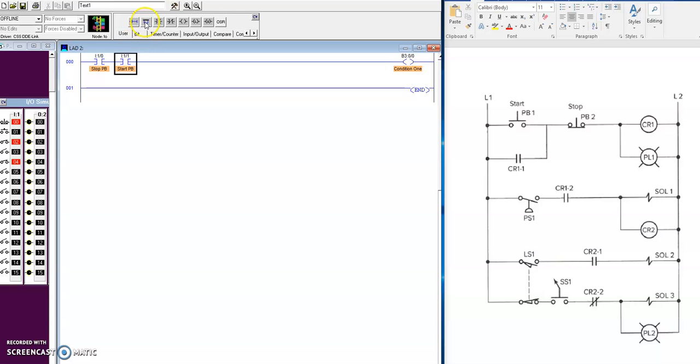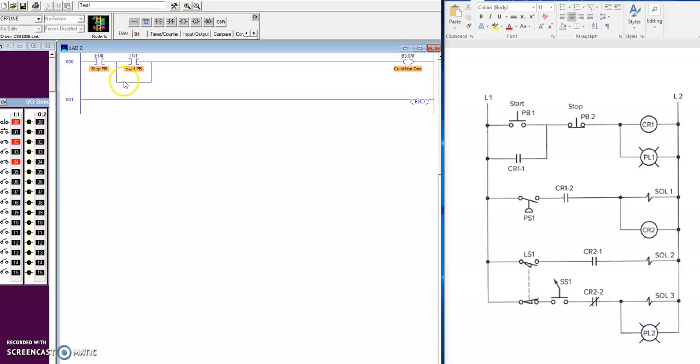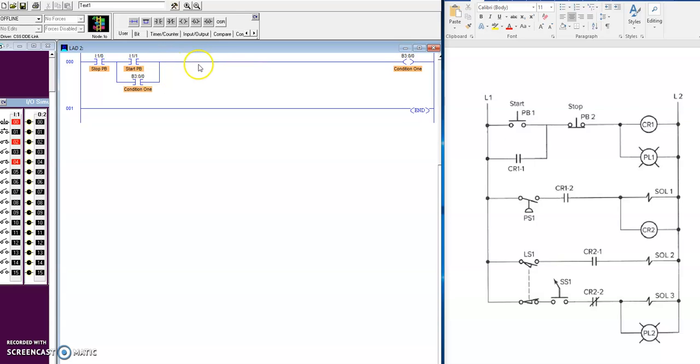In this case, I'm going to create a branch. I'm going to drag my input instruction in, and this again will be an XIC input instruction. Then I'm going to give it the same address as my B3:0/0. So when I do that, I'm going to drag the address over. Now I've got a condition that when I press the start push button, my output will energize and I'll be able to seal it in.